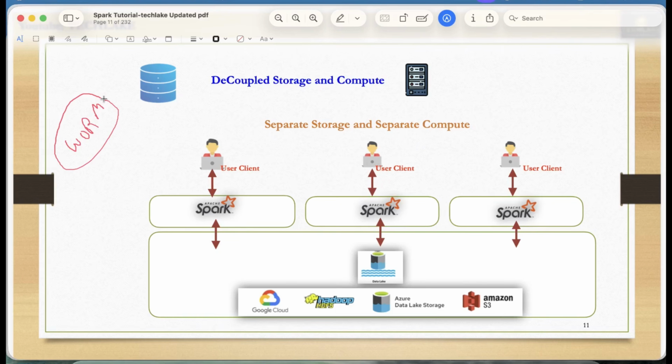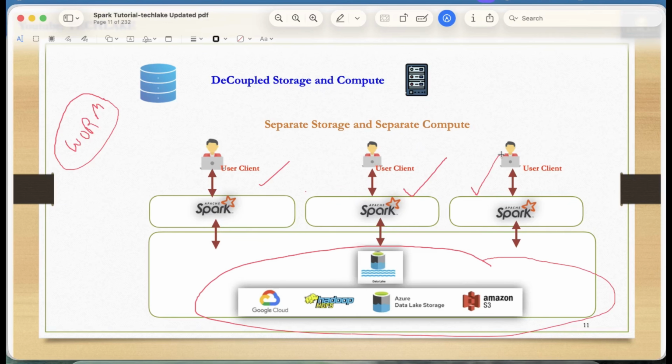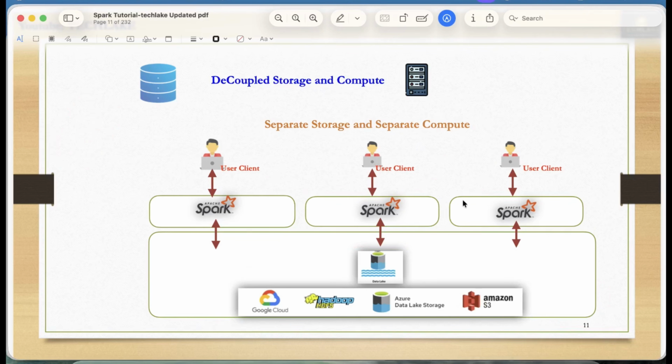So write once, read multiple times means you can store data here. The data is at a cheaper price. Just the storage cost you have to pay, and processing maybe you can use for data engineering, for BI, for data scientists or business analysts or end users. But that compute you use on pay as you go. If you are using it, you have to pay. If you're not using it, you don't need to pay. So this is the concept of decoupled systems, decoupled storage and compute.